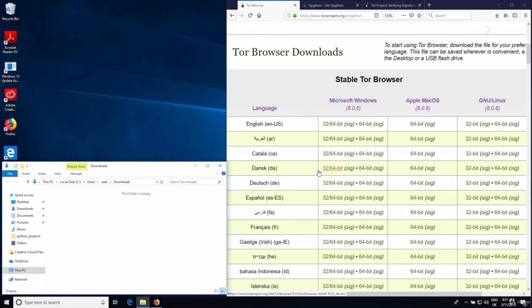So in this video, I'm going to show you how to download TOR, verify it and make sure that it hasn't been modified as it got downloaded, and then install it on a Windows 10 system. If you have OS X or Linux, then please skip this lecture and I will cover installing TOR on other operating systems in the next lectures.